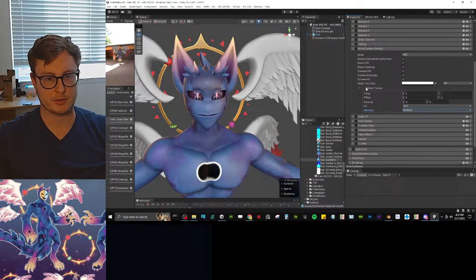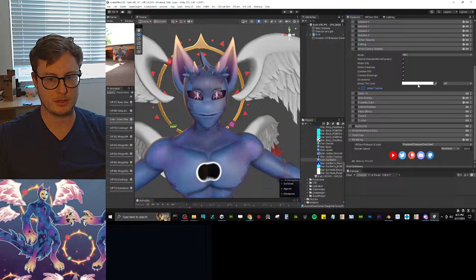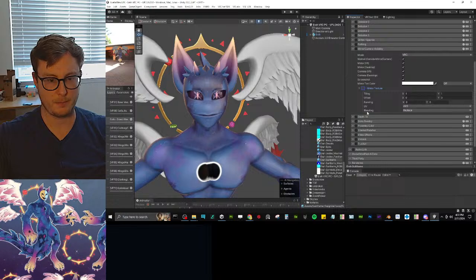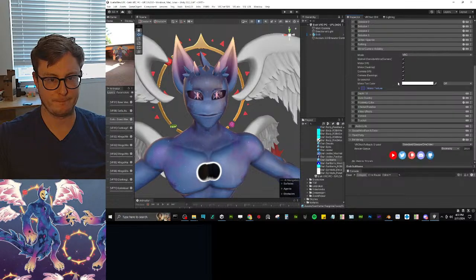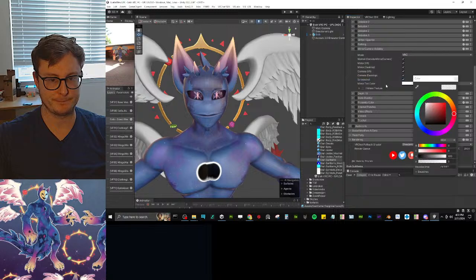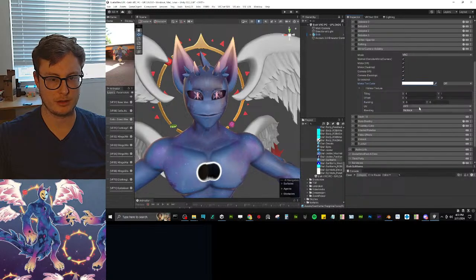What do I mean by mirror texture? Is this just a mask? I would love it to just be a mask value. Mirror tint color. I am too tired for this. Texture. Replace.